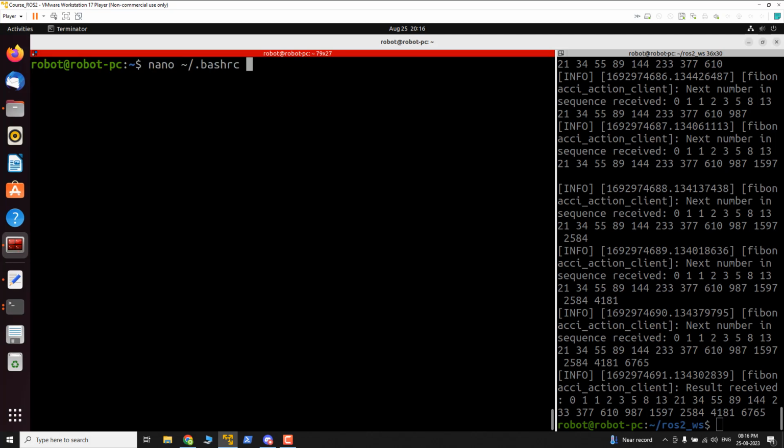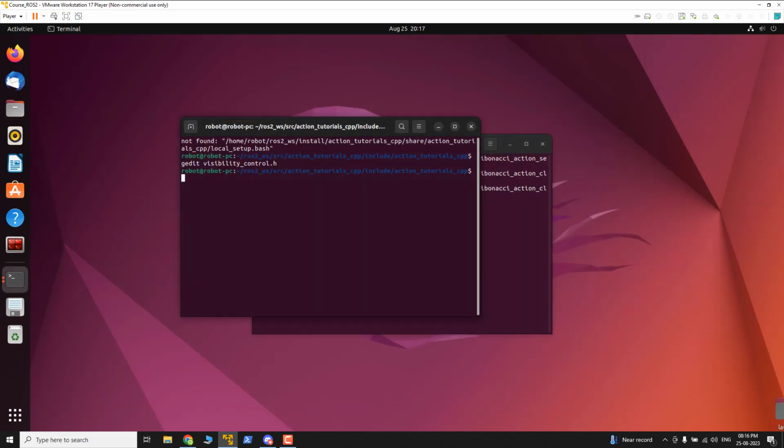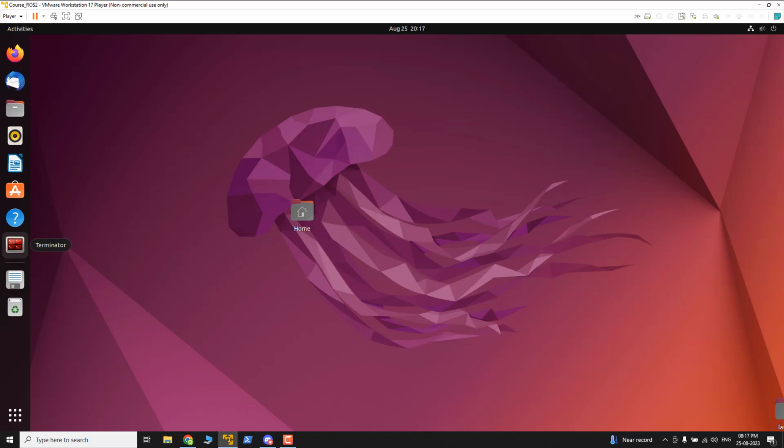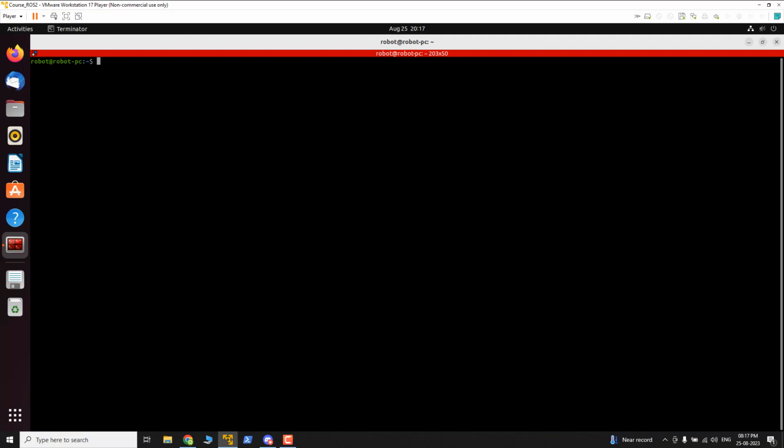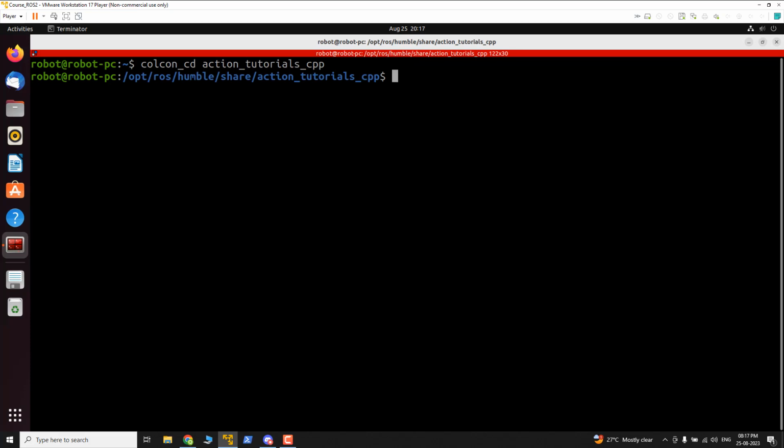If I'm doing the cd, which is equal to the ROS cd, I'm getting the package from the installed folder. I'm just closing everything to try from a new terminal to check whether the results are the same. Okay, so there is still a problem. Source ROS 2 workspace, install, setup.